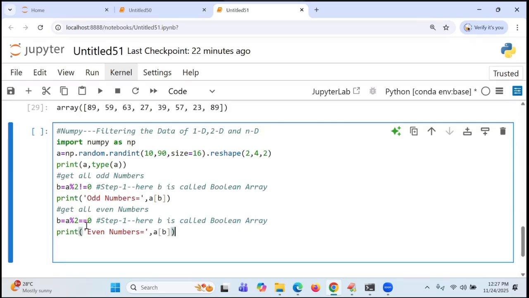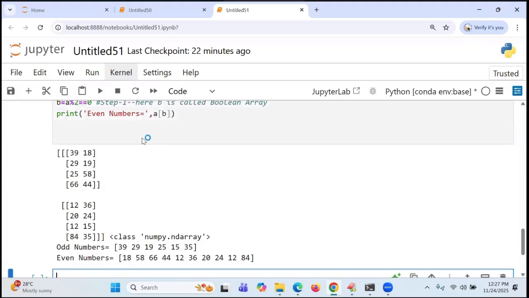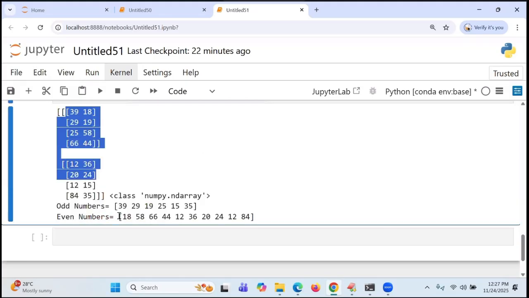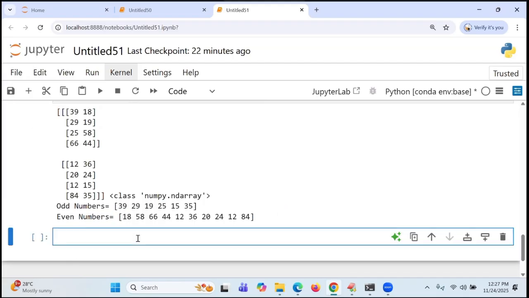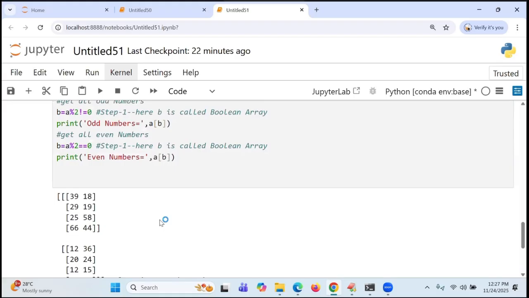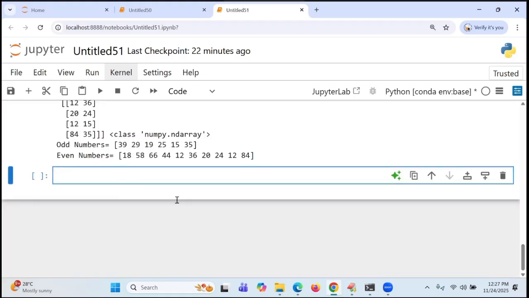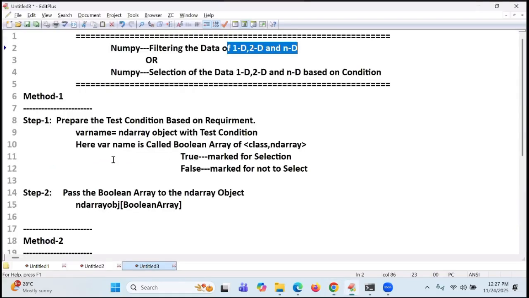Are you okay? So coming back to the point, this is my data. We got it. All odd numbers are coming. All even numbers are coming. Are you following? Right. So online students, you are understanding. This is called procedure number one. Method number one. Method number two.